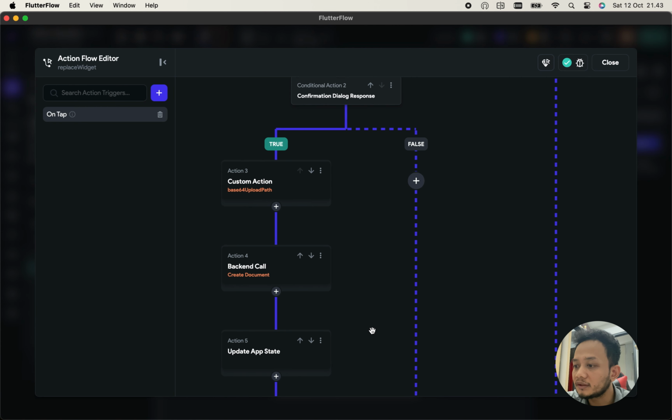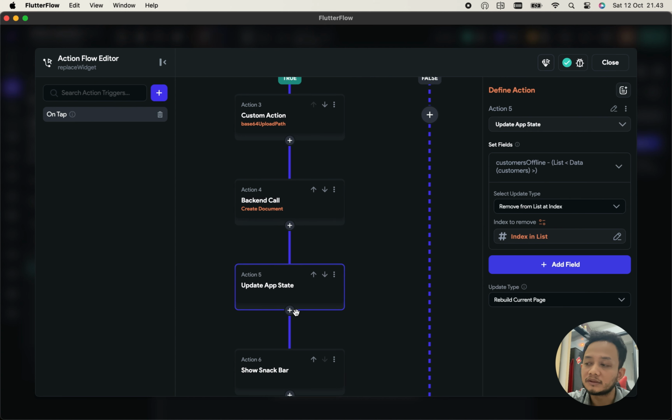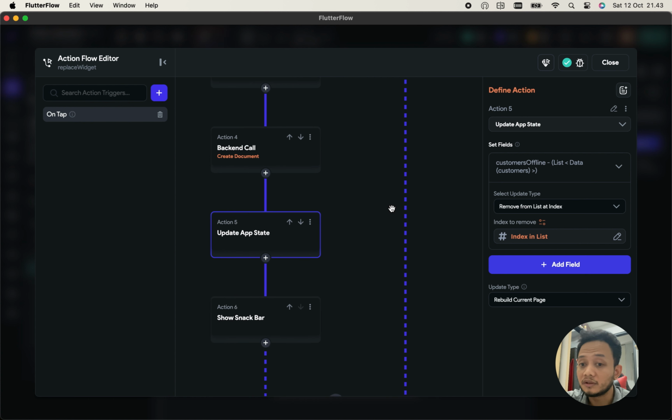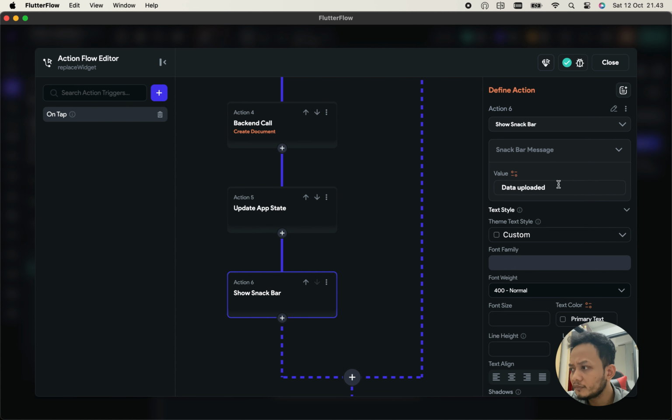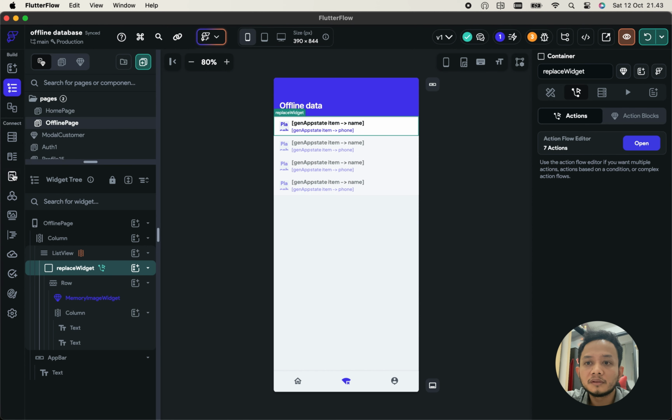And after that, I will remove the Appstate, because we just successfully stored into the online database, right? After that, I will show the snack bar with data uploaded. So that will look like that.